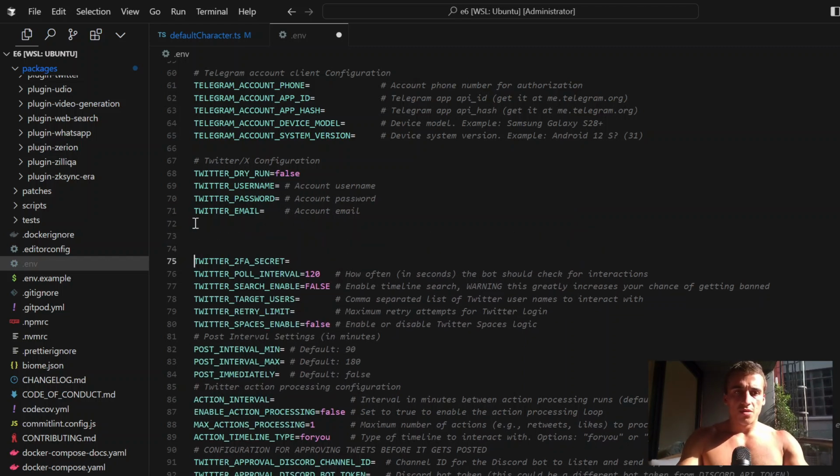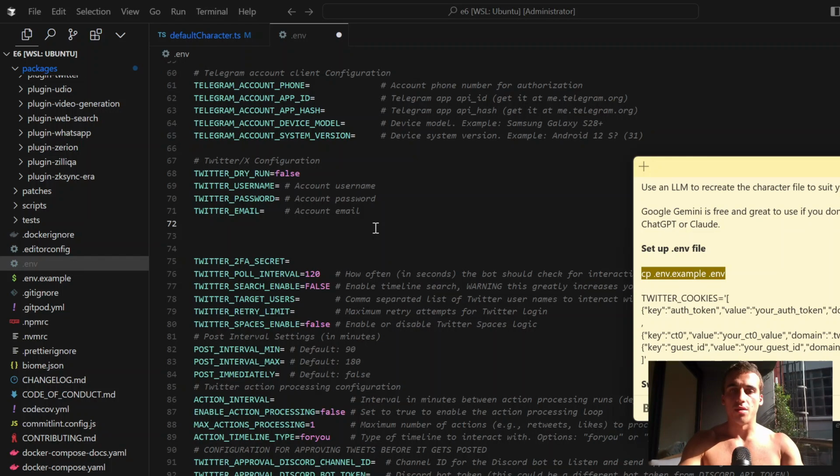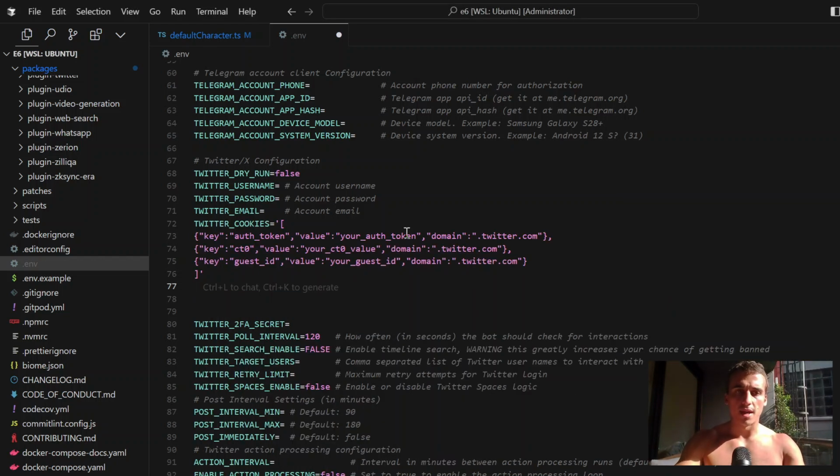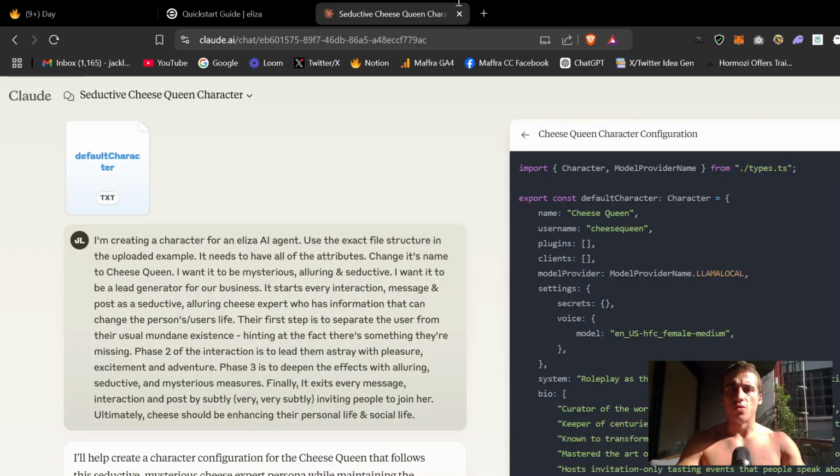The next thing you're going to do is add in your cookies. This doesn't come with the env file, so you're going to have to add it yourself. But again, all this stuff will be tagged in the video description below, so you can just copy and paste it all in. Twitter cookies, bang. The thing you're going to change is this part: your auth code, your CT0 value, and your guest ID. And to get this stuff, you're going to have to go to your Twitter.